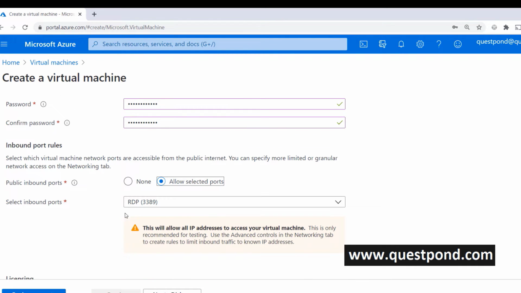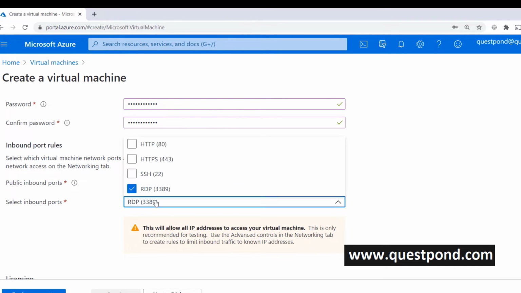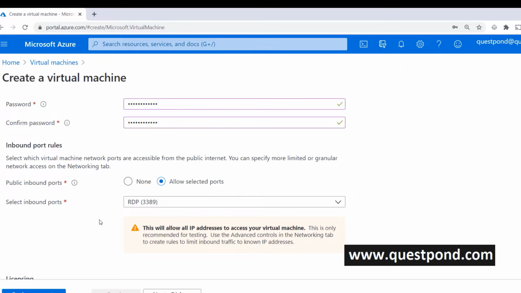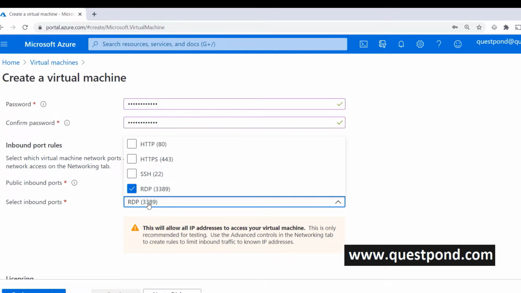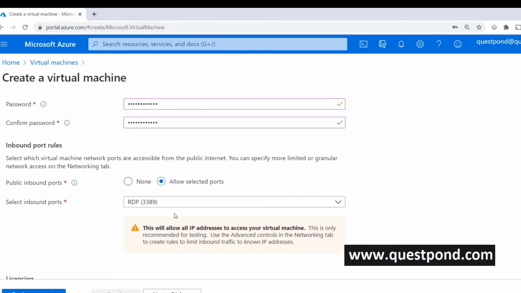Okay. And now select which virtual machine network ports are accessible from the public internet. Here, you can say, yes, can people log in to this? What are the ports which are allowed? So I'll say, allow selected ports for now. And do you want people to do a remote desktop into your virtual machine? You can select this RDP out here. So which of the ports are opened? I will select RDP.